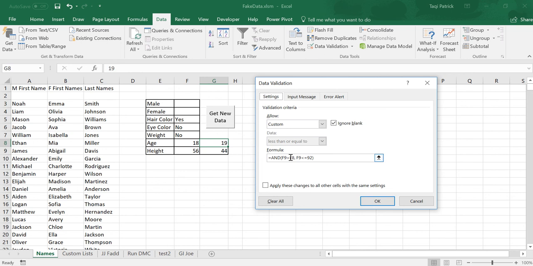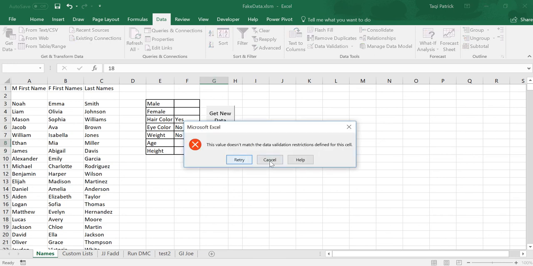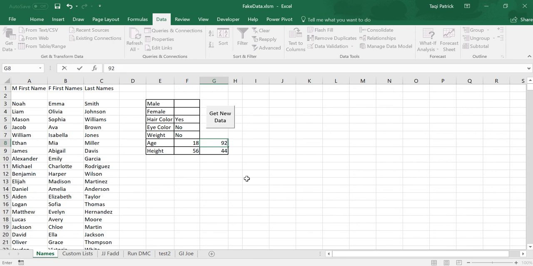F9 has to be greater, so we need G9 here. And we need G8. That's embarrassing. And we need G8 here as well. So I increased the row when I needed to increase the column. This should work now. Let's give it a shot. 19. Perfect. 18. Nope. Let's do 92.